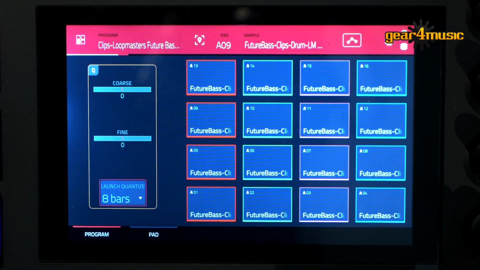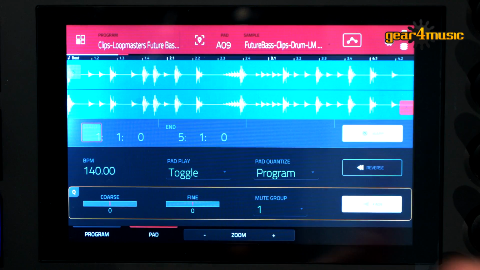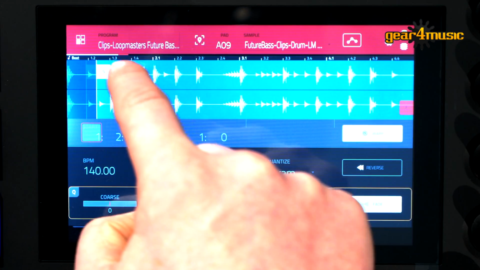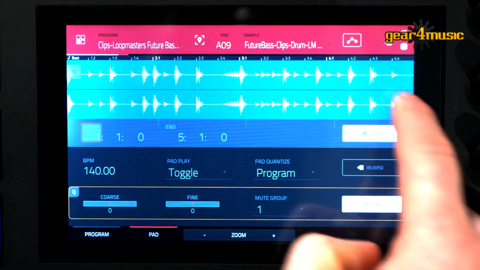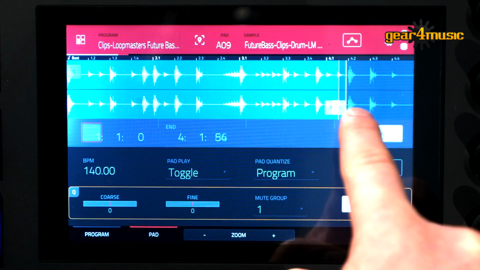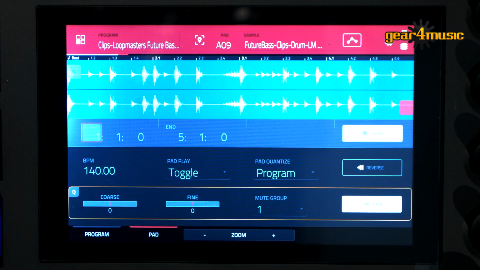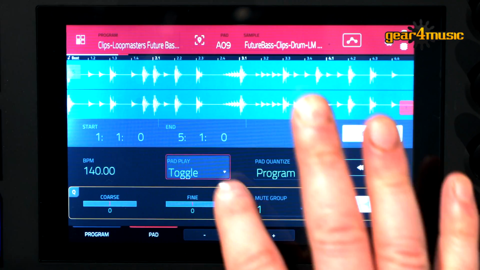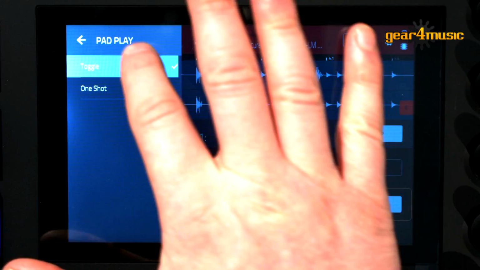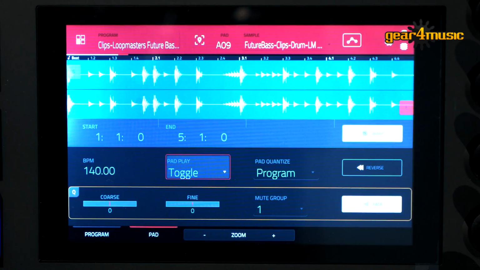Now, if we want to go into specific pads and specific clips, I just hit pad. Now I see the clip. So what I can do is very simple. I can take my finger and we can edit the start and end point of each clip. So if we want to change the duration, we can. I can also set up how I want to play the clip. So I can go into toggle or one shot. And obviously after one shot, it will stop and it won't continue. We've got pad quantize as well.